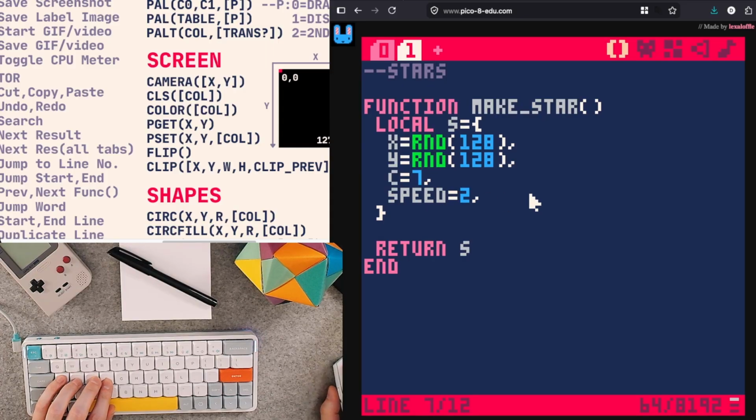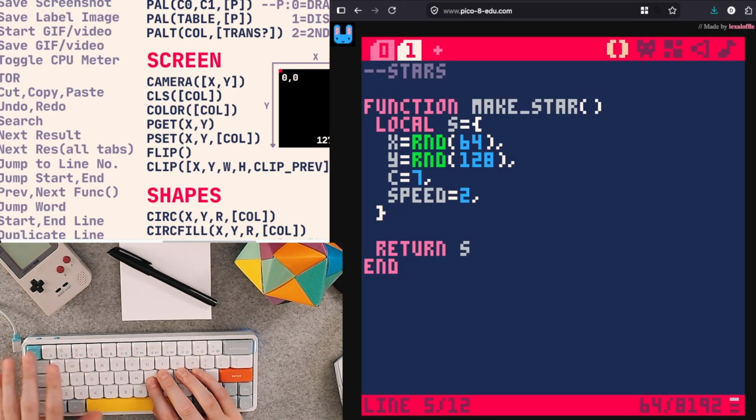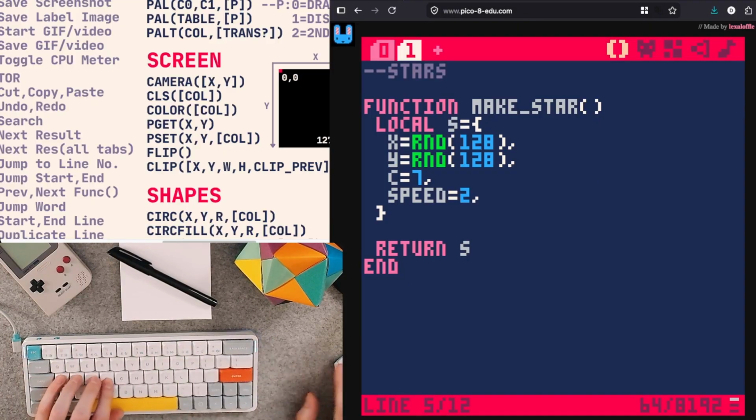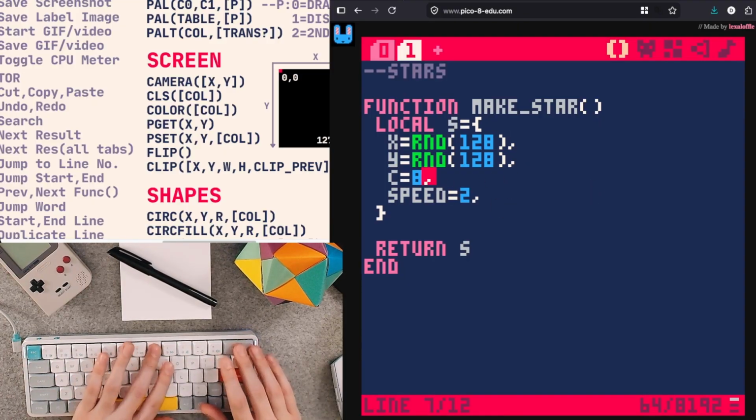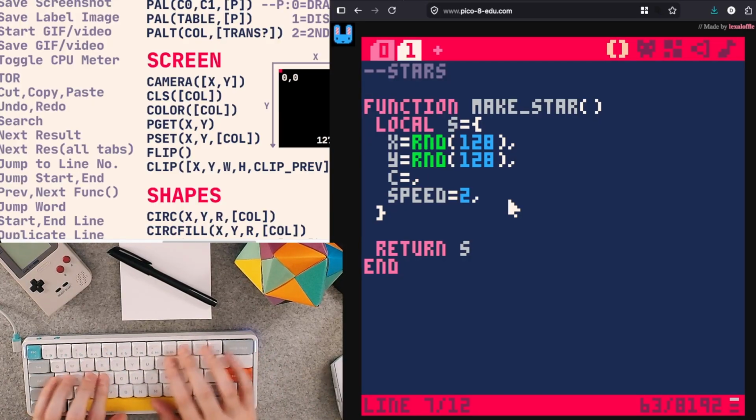You could make it only on half the screen, right? You could do all sorts of stuff. You could change their color, right?